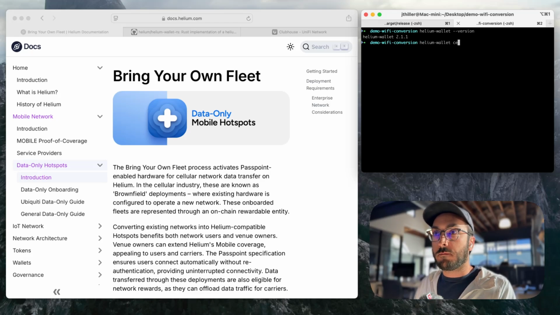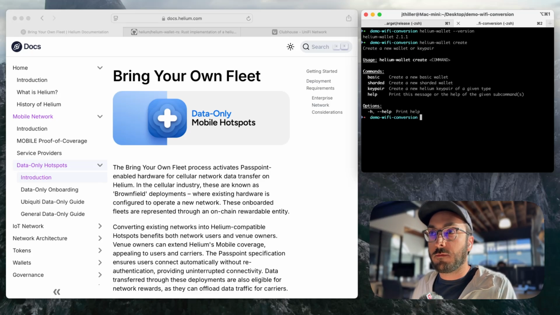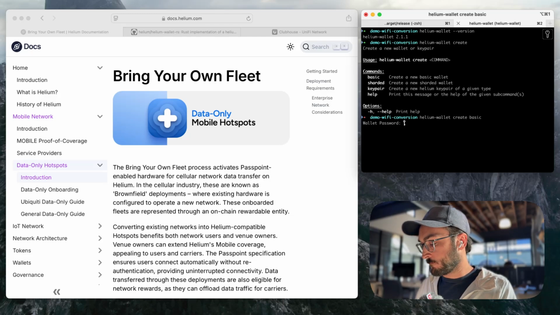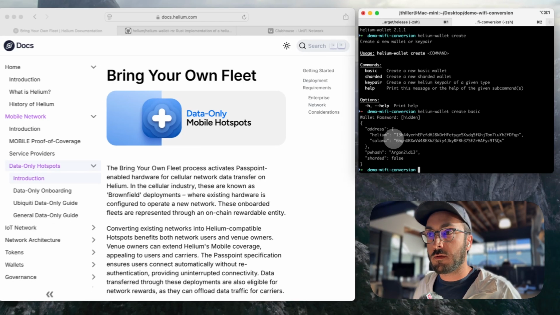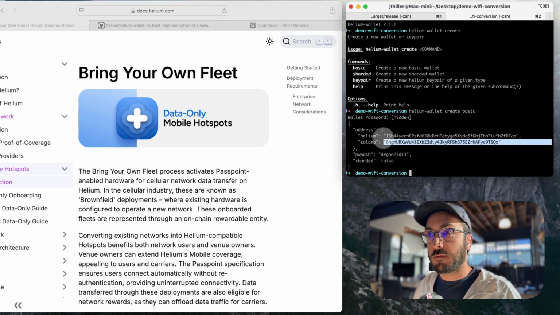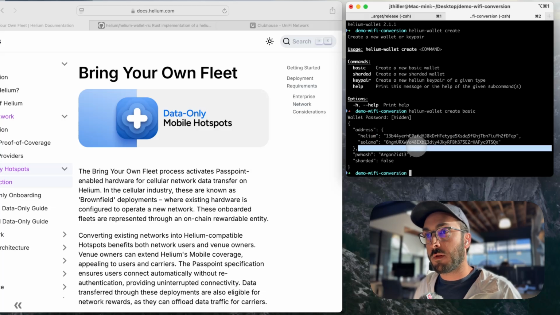We'll see the create command gives you a number of options in terms of creating a wallet. I'm going to go ahead and do the create basic. I'm going to give it a password. Got to think of a good one. So we can see I've got a wallet created now. This is the wallet address on Solana, and this is the legacy version of this wallet if it were on the Helium L1 chain, which can be a helpful reference at times.